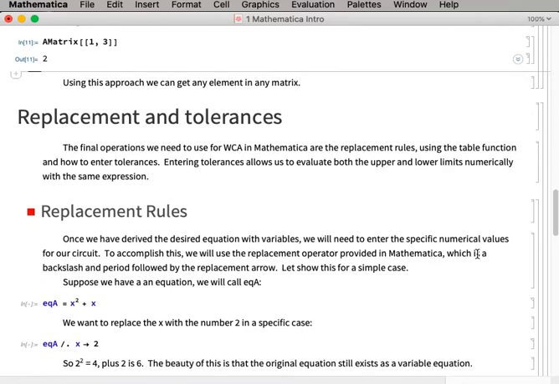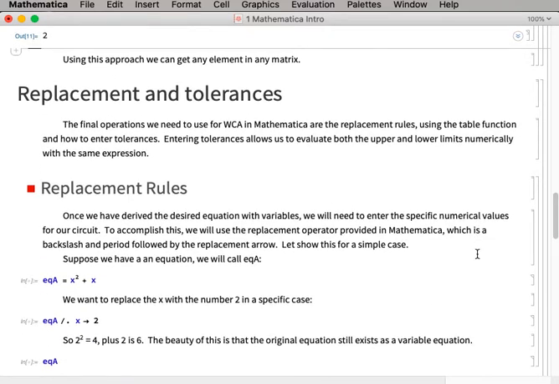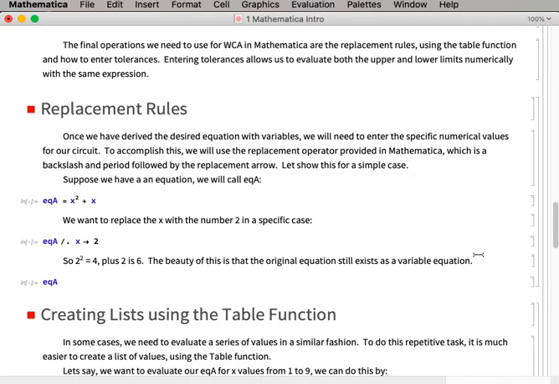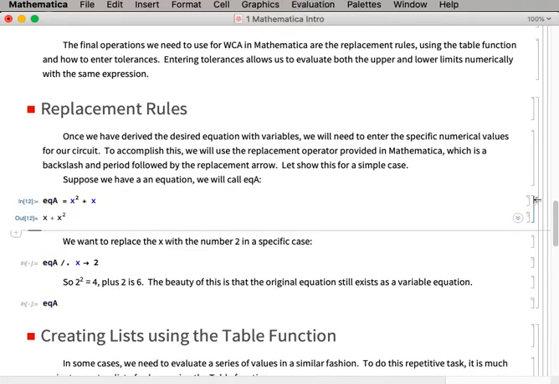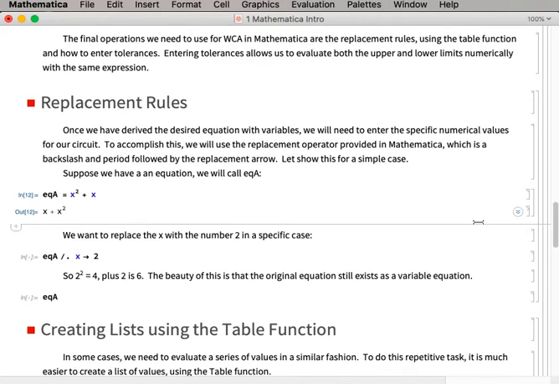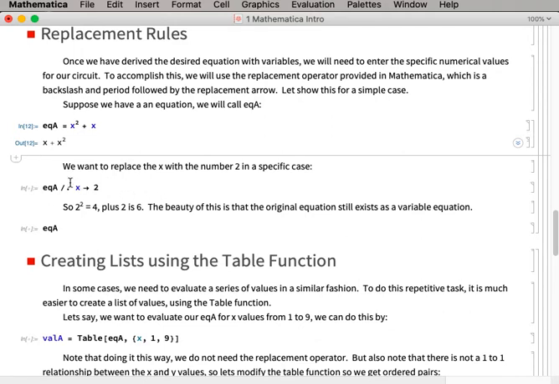Now, replacement rules. The final operation, when we've done the worst case analysis, is that we usually end up creating an equation, and we want to maintain that equation as an algebraic expression, but we want to substitute values into it. So here I've made up a simple equation. We call it equation A. It's x squared plus x. So we will enter that into Mathematica, and now we want to evaluate that at x equals 2.